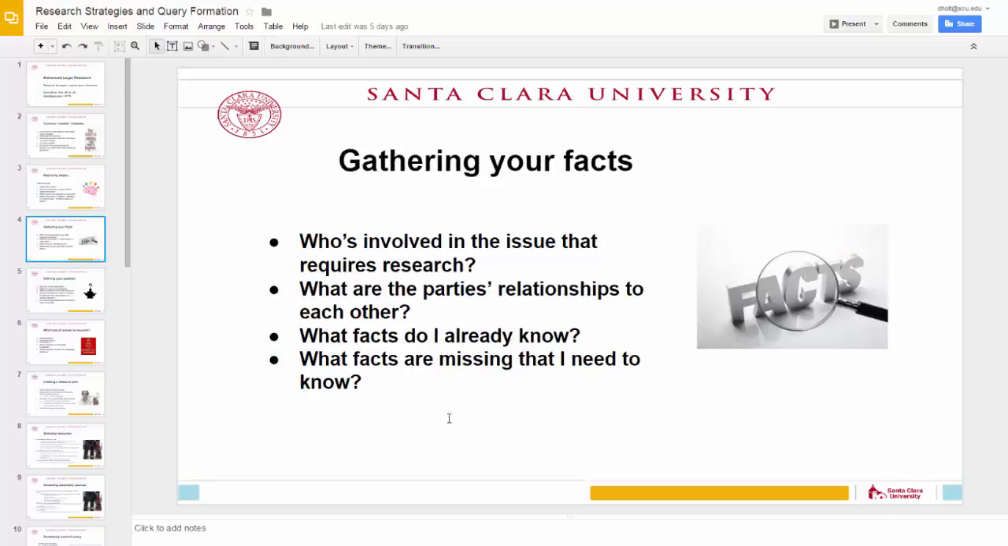Frequently, you're going to have to go back to your client to solicit further information. Who's involved in the issue that requires research? What are the parties' relationships to each other? What facts do you already know and what are missing?